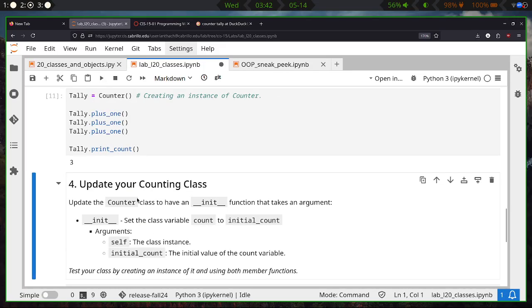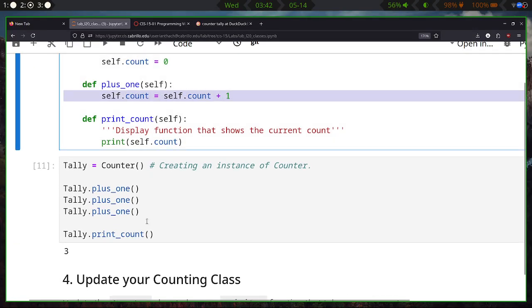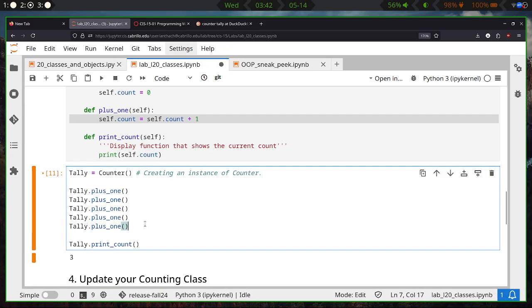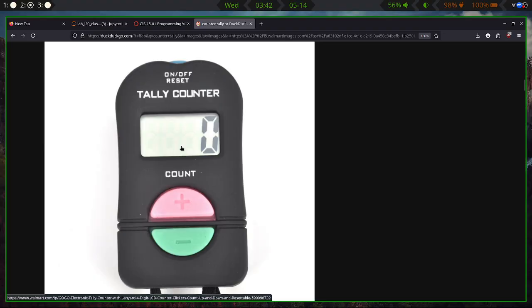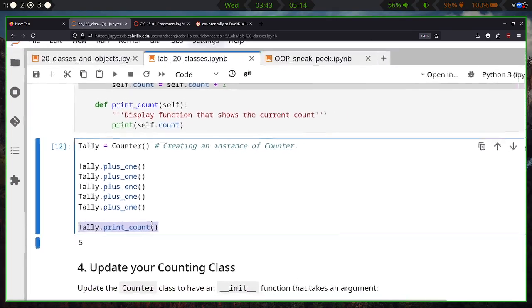So let me press play here, and it's printing 3. So it looks like the plus 1 function is working. And just test it more. If I were to do it 5 times, hopefully it does print 5. Yeah, it's printing 5, so we're good. Once again, this is the equivalent of saying spawn a counter, boom. And then we're going to press the plus button 5 times, and then visualize what's on the display. So we're all good here.